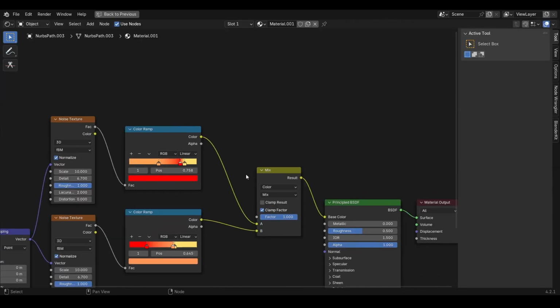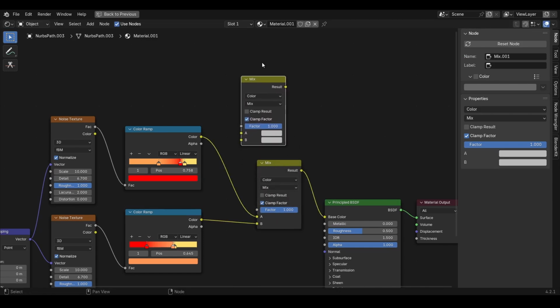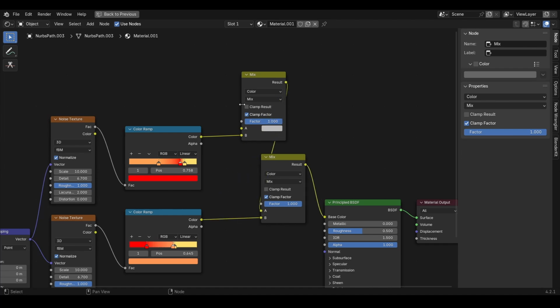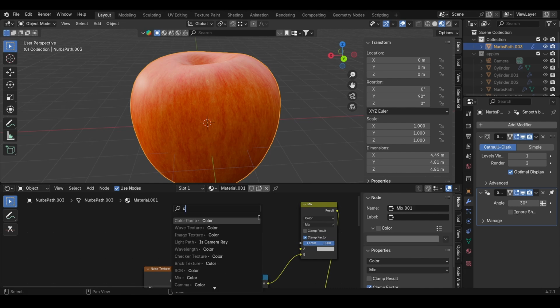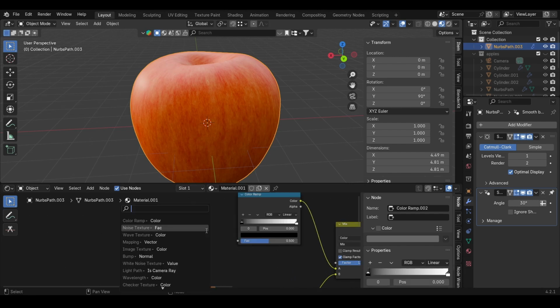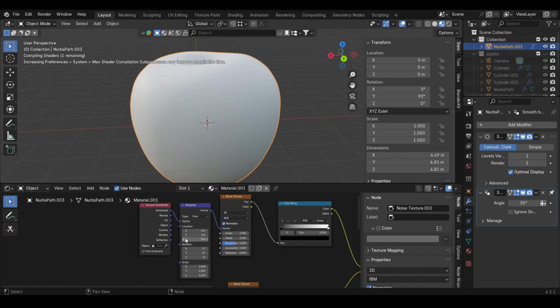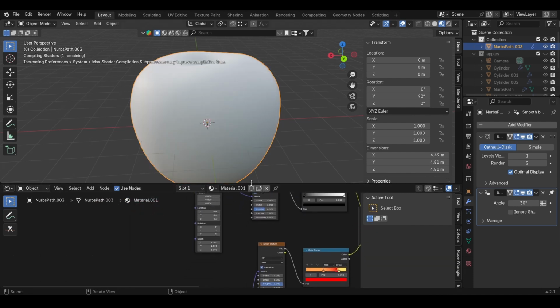And then we want to create more detail, so we can Shift D on this mix color and move it up. And we want to connect this one with this one. So instead of having this set to this, we can move this to this and put it like this. And up here, I will add another color ramp, and I will add another noise texture. And then I will also add another mapping node and texture coordinate node, but I will remove the texture coordinate node and just keep the mapping.